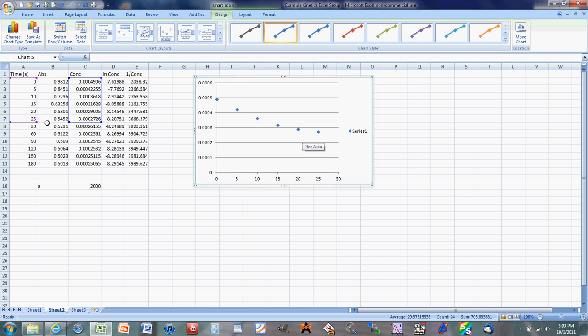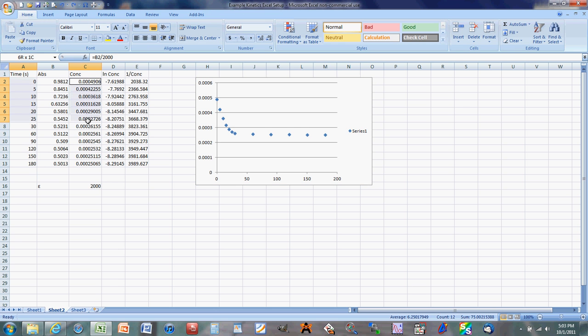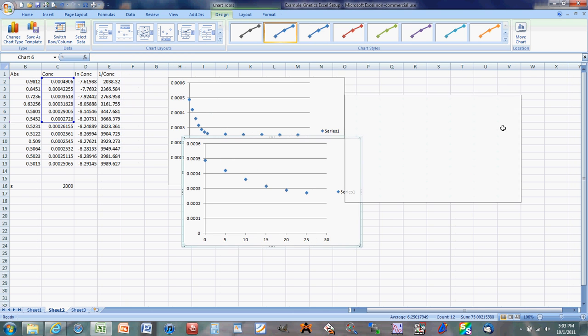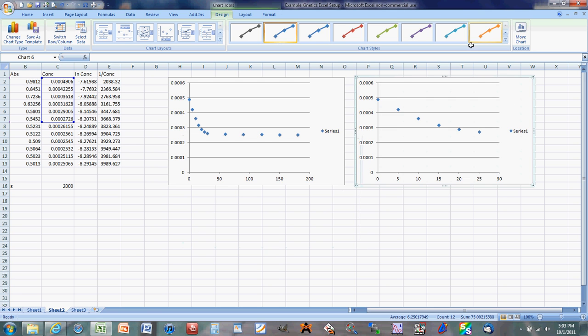You can also, you know that you've got to go down to 25 seconds. Just make another graph, and you'll wind up having to do this because I need both graphs, right? So now we have both graphs.